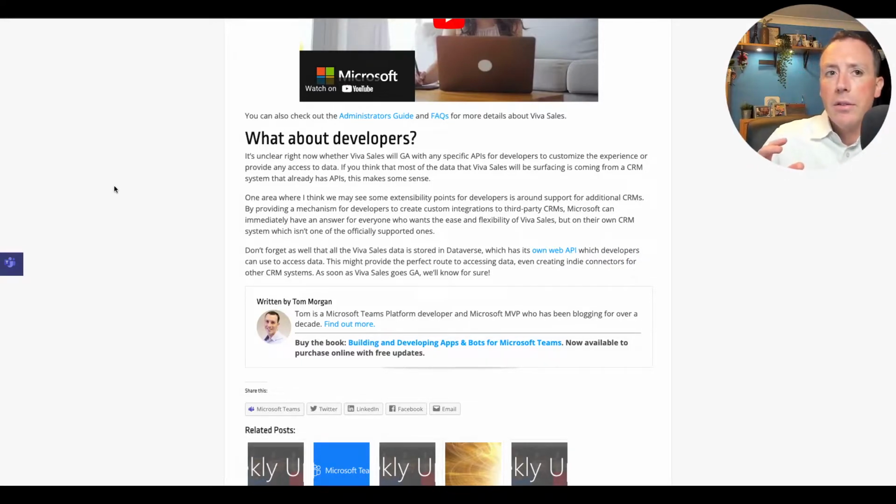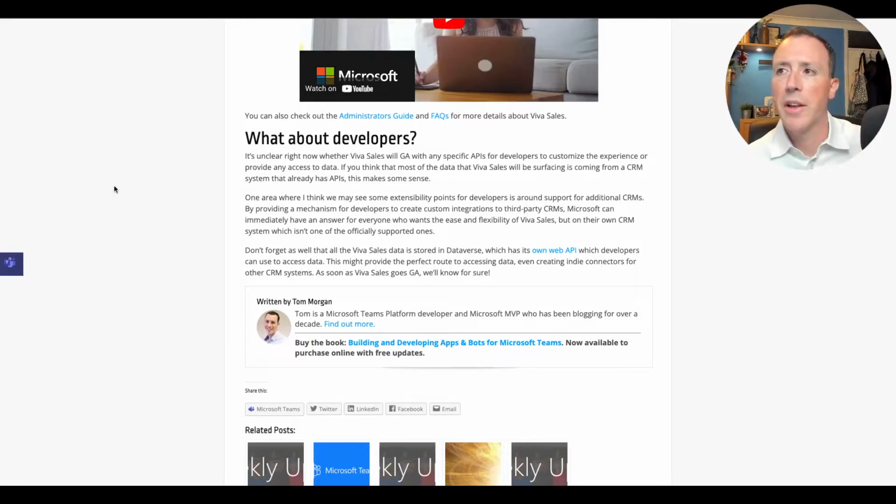So developers, I don't have any kind of inside knowledge, but I don't feel like Viva is going to ship with a whole load of new APIs for Viva Sales. Mostly because if you look at what Viva Sales does, it's a way of accessing existing data. You're accessing your existing CRM data, but in different ways and in different places, bringing it further into your workflow in Teams and Outlook. So for those reasons, I don't really feel like there's going to be lots of integration APIs out of the box. However, what might be interesting is how Viva Sales might work in the future with additional CRMs.